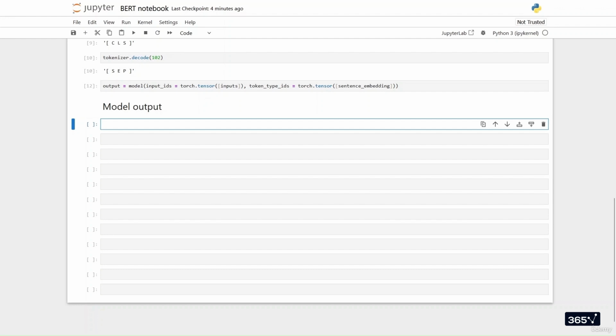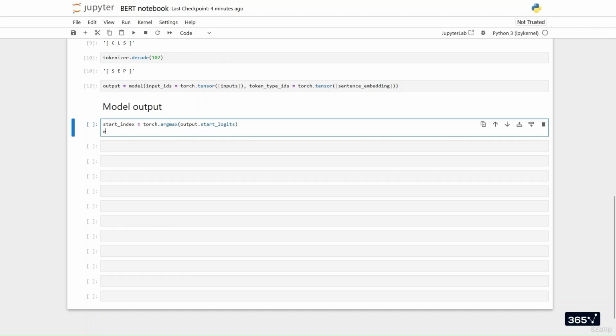So we want to get the start and end token positions from our output. So we'll create our start index and then use torch.argmax. And then from the output we can take the start logits. The same for our end index, we can take the output.end logits and again run this through torch.argmax.